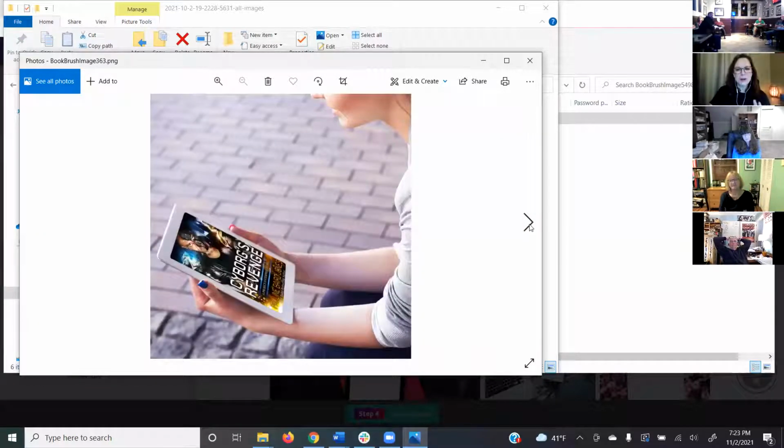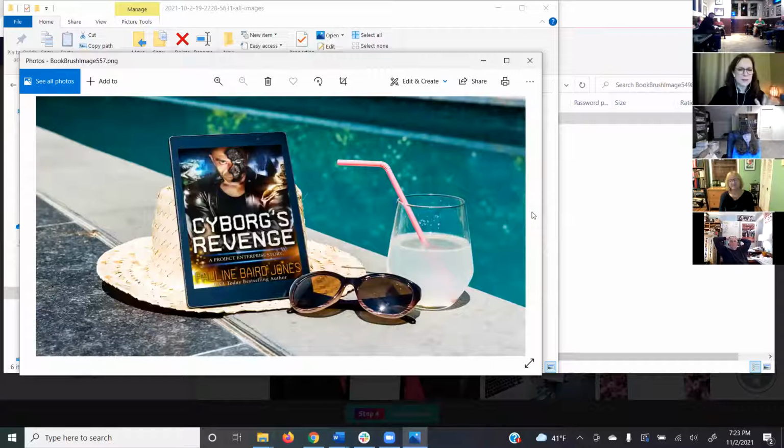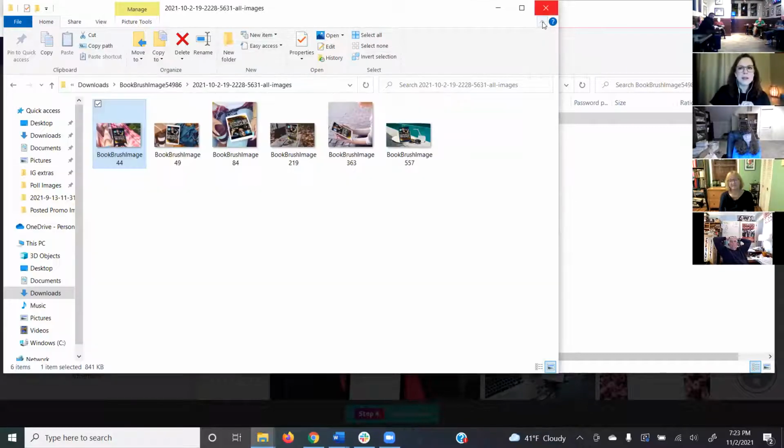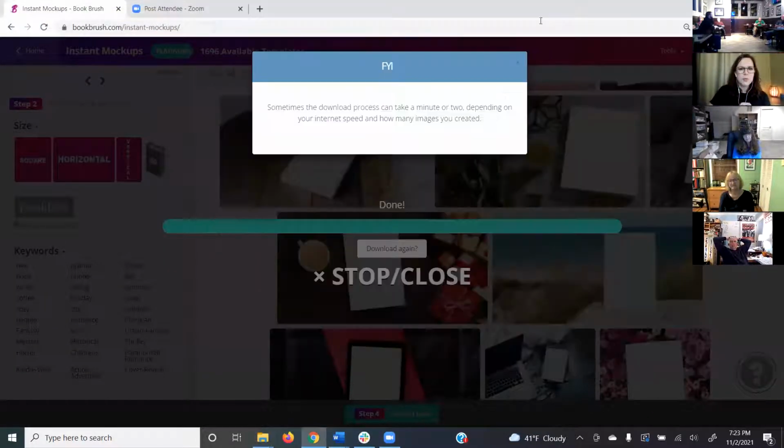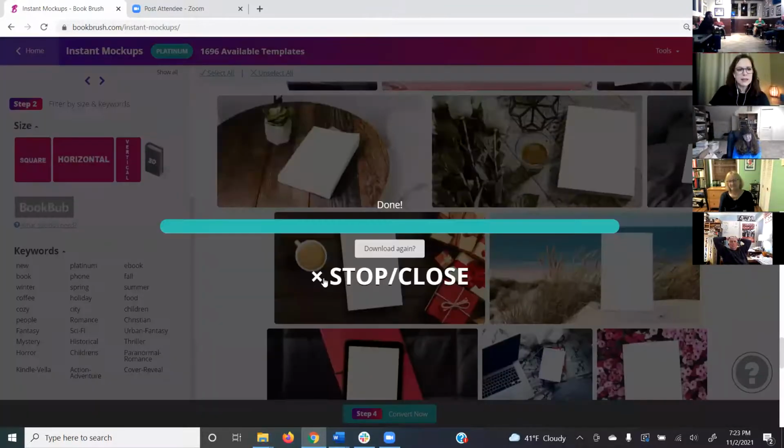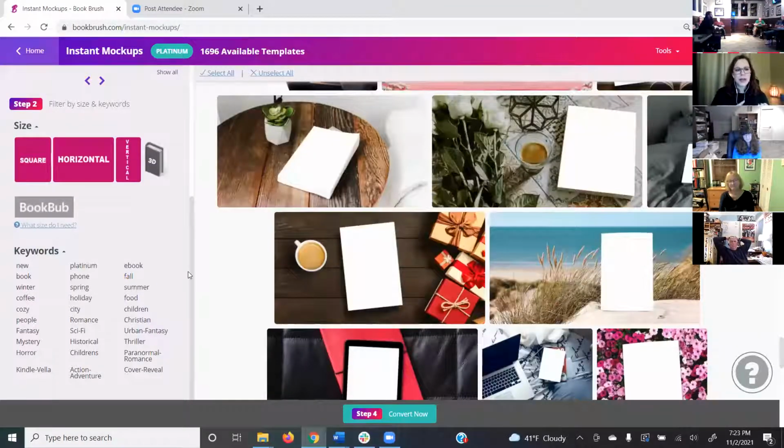Kind of heavy on the fall ones because we're in the midst of fall, but I do love a swimming pool. So that's a quick look at how these would work. You just put your 2D cover in and you can download. We do have new ones that we add each month in the community templates for covers, for marketing images, and in instant mockups. So you'll always find new things coming in.